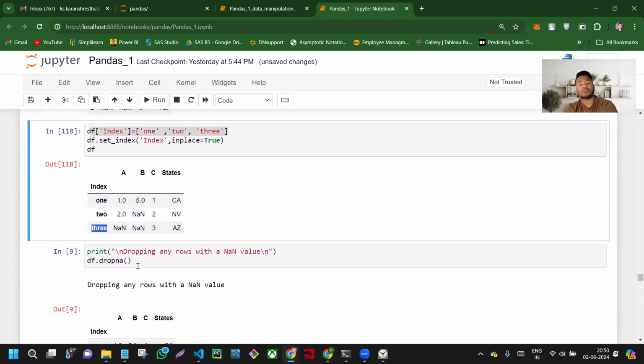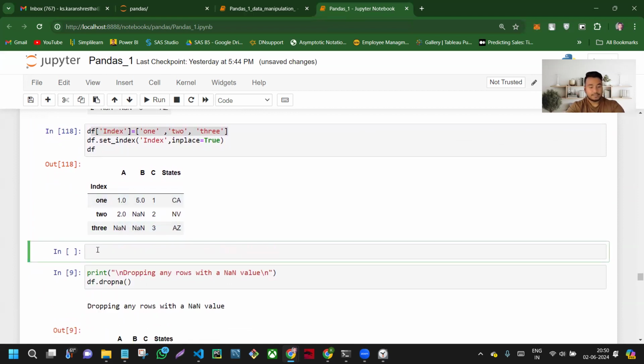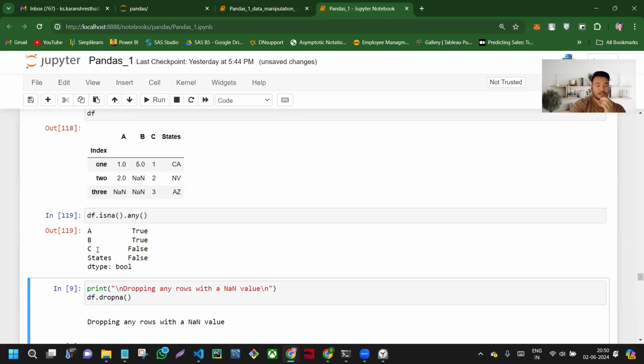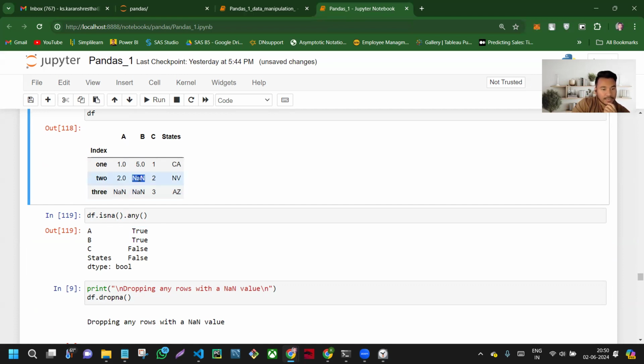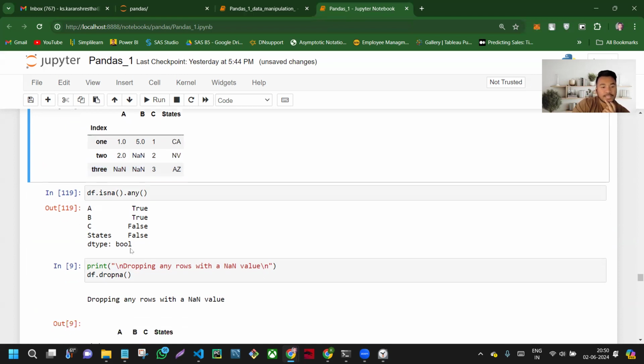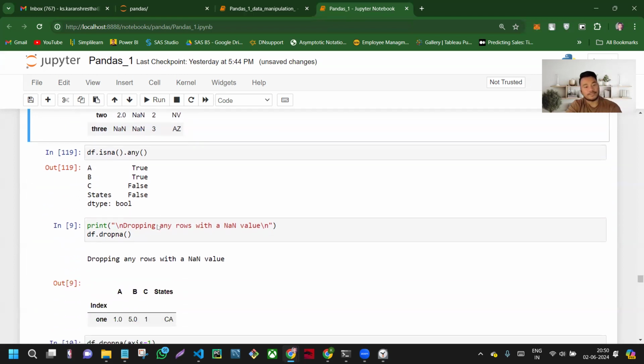Now how to drop null values. First let's check yesterday's method that I told you. df.isna().any(), if you remember this function. Yesterday we got all the columns as False, False, False, right? But now you can see for column A it's giving True, column B it's giving True. That's because at least one row has a null value. Here it has 2, here it has 1. So we can see A and B have null values, True.